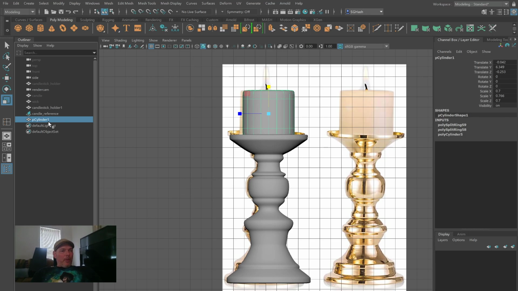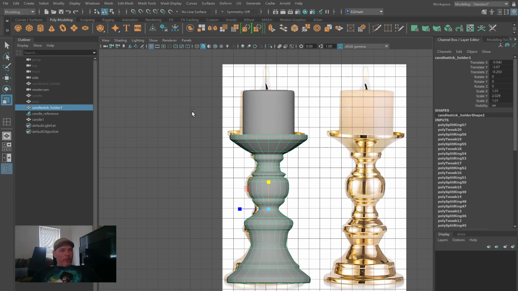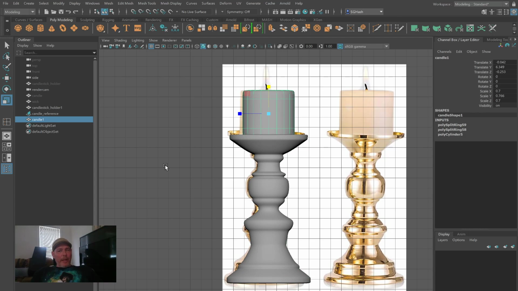So there's my candle. I want to name everything. Name it in the outliner. Candle, candlestick, holder. And now we'll make the wick.